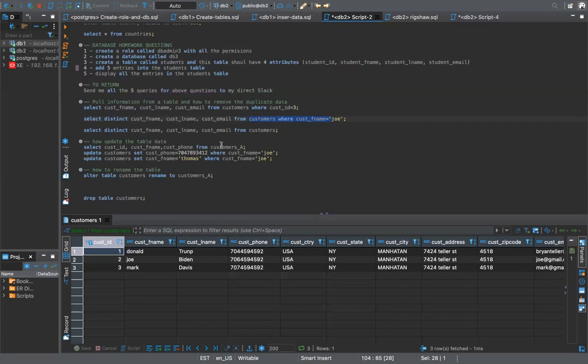And I showed them how to update the table data. To update something in the table, you need to use the UPDATE statement. You do update and specify your table name and set your attribute equal to the new value where the customer first name equals Joe. That's how you can update the phone number of the customer called Joe.